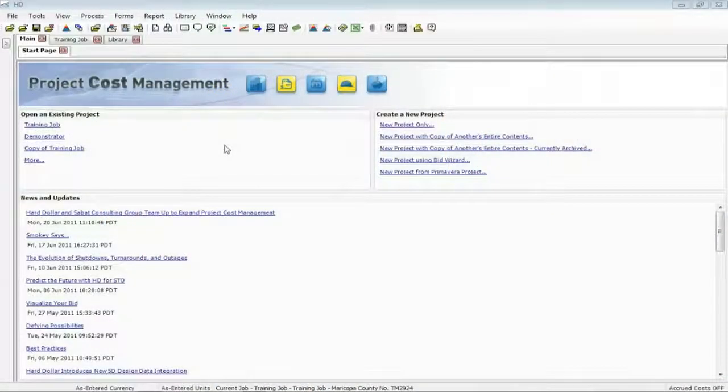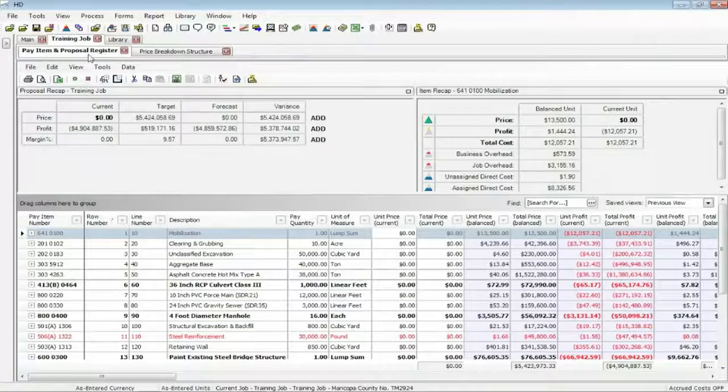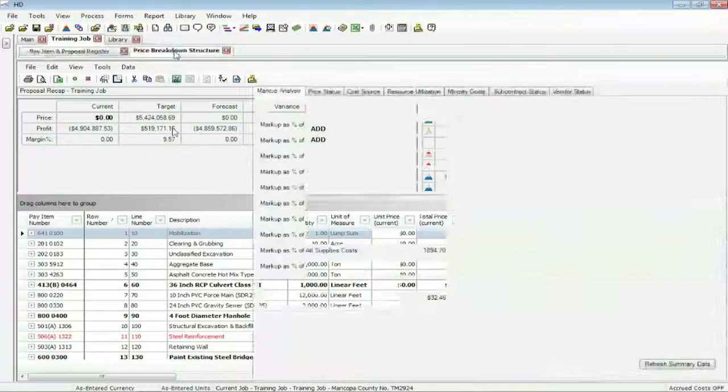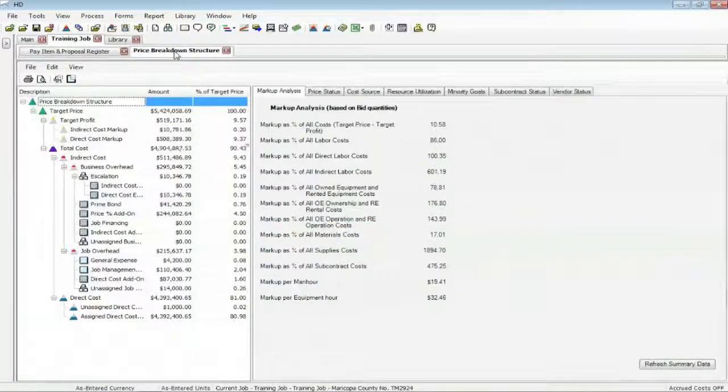This session, I'd like to talk about pricing and markup strategies for Hard Dollar. We'll be looking at two basic forms, the price breakdown structure and the payout amount proposal register. I'm going to use my training job. I have it open, so I'm going to go right to it. This is the payout amount proposal register and the price breakdown structure.